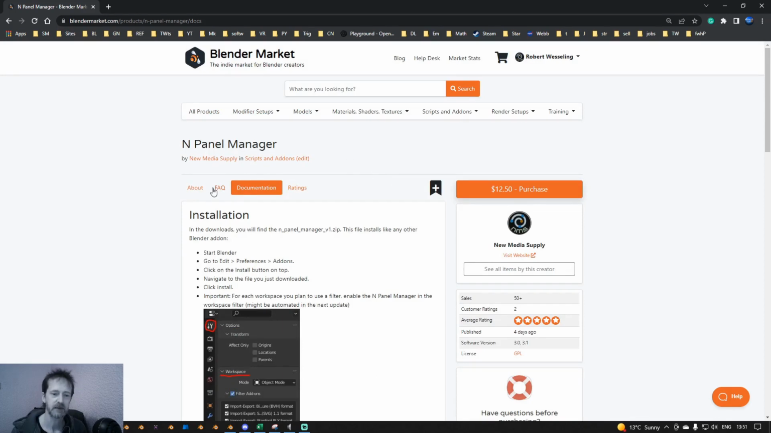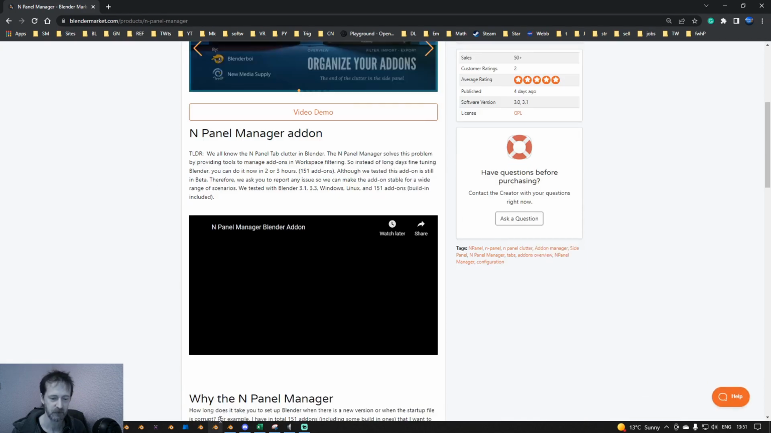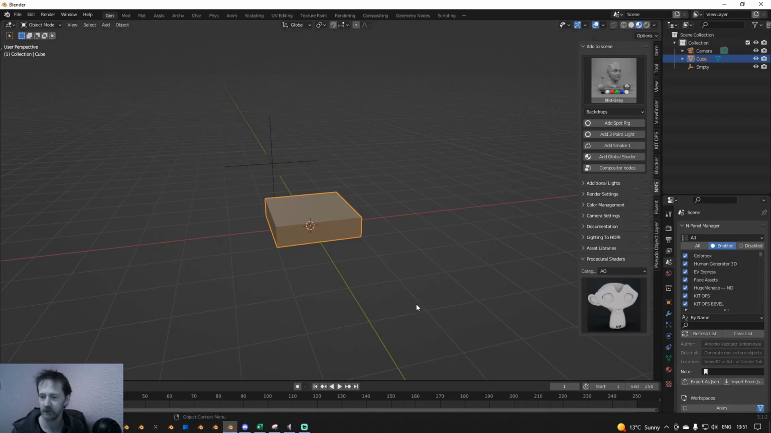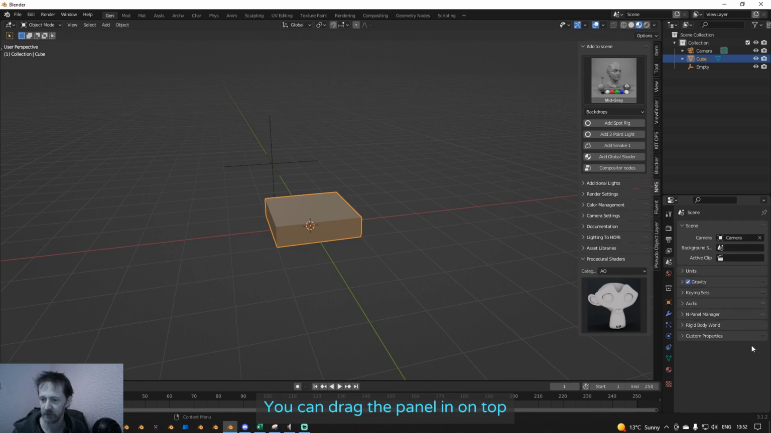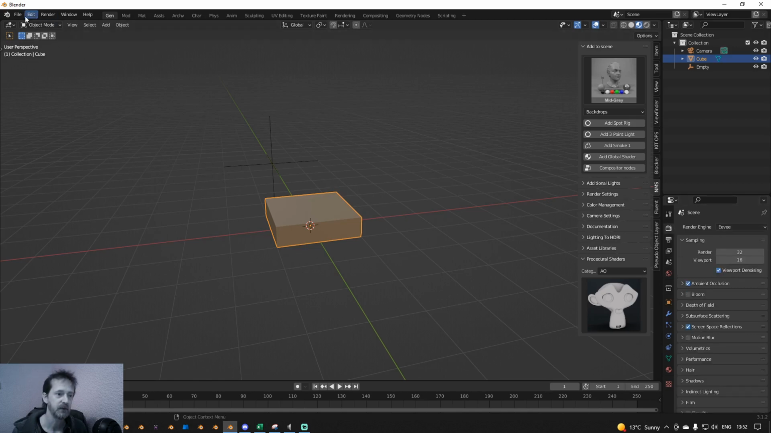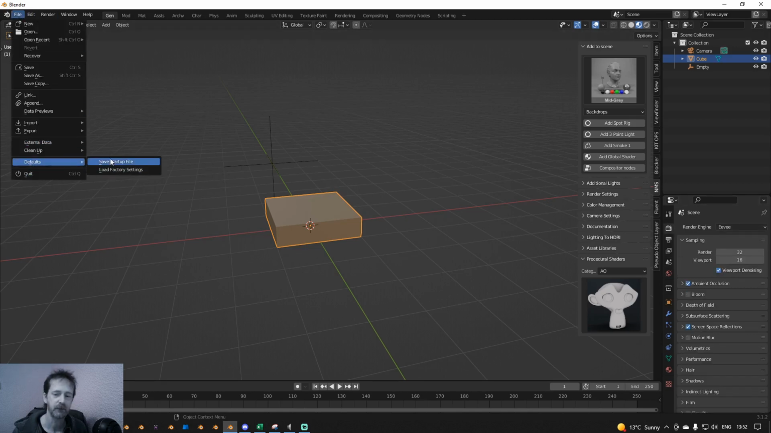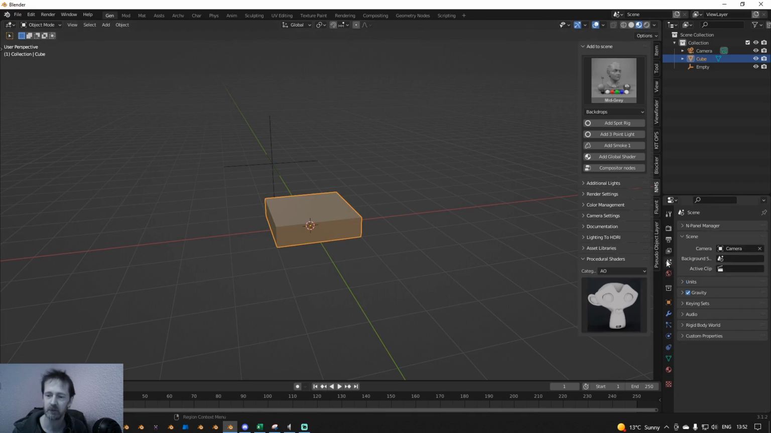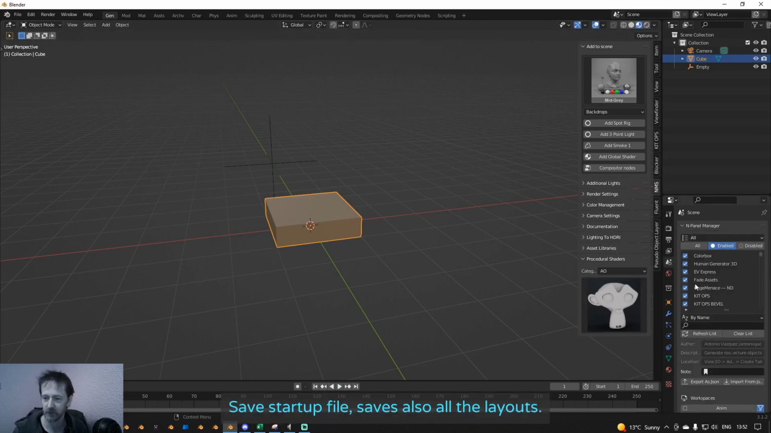And yeah, let's start with the add-on. So you see that I have the panel manager installed here. It was initially somewhere around here, so I drag it a little bit on top. You can drag that on top. If you save your startup file like this, then the next time you start Blender you will see the panel manager on top.